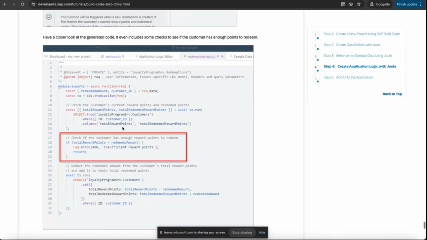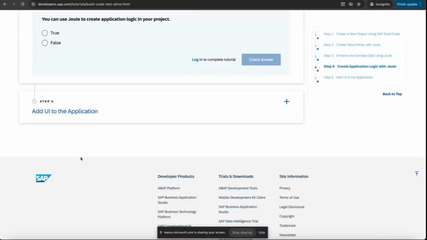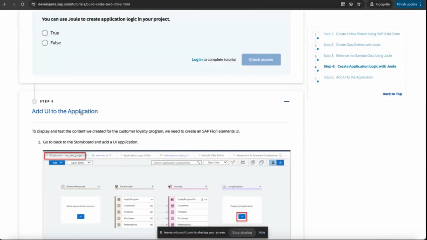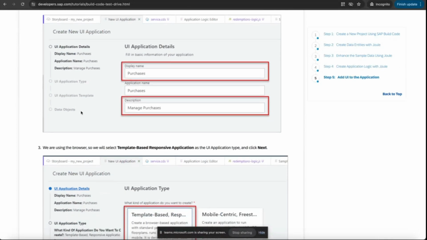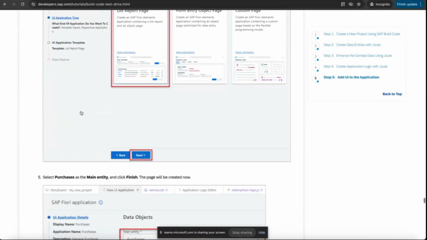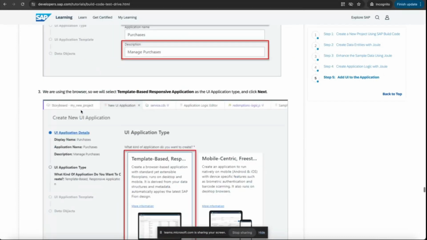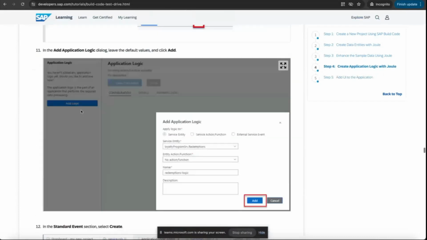So Joule is an AI enabled. Okay, it's totally developed by the AI powered Microsoft Azure. Okay, and it is very powerful AI model, and then you can develop your full stack application, which you're already aware of.